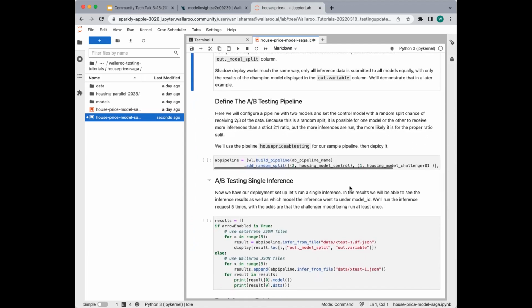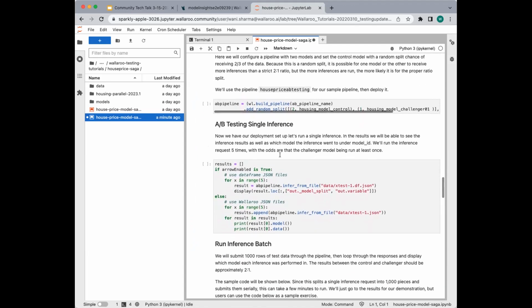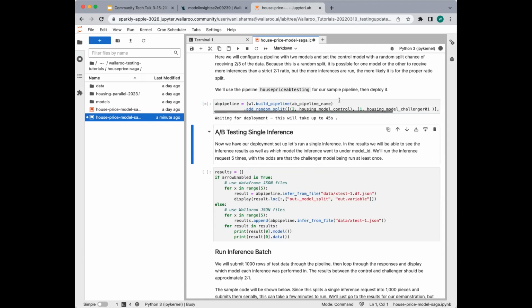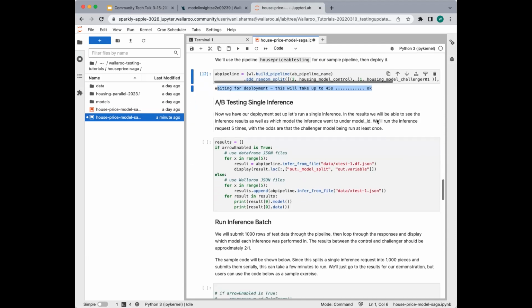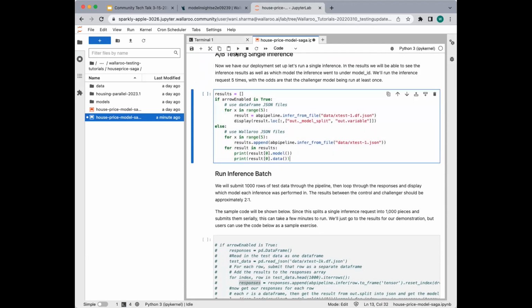Let's do A/B testing. So for A/B testing, I'm going to define an A/B test pipeline, and I want it to do a random split where I'm going to send 1/3 of my data to the challenger model and 2/3 of my data to housing control model. It's going to deploy. Now, this is one of the really good features or the highlights of Wallaroo. I did not even finish talking about pipeline, and you can see the pipeline is already deployed. Let's run a single inference and look at the results.